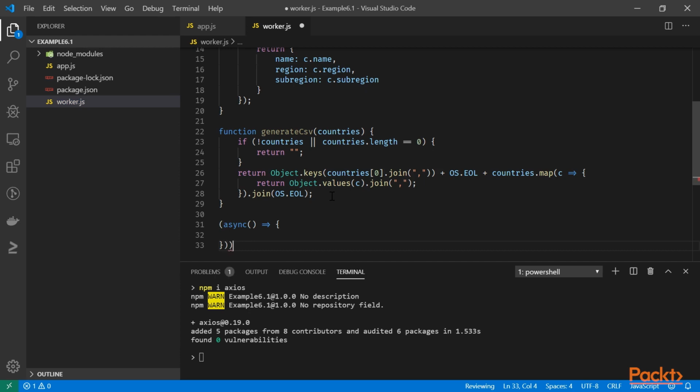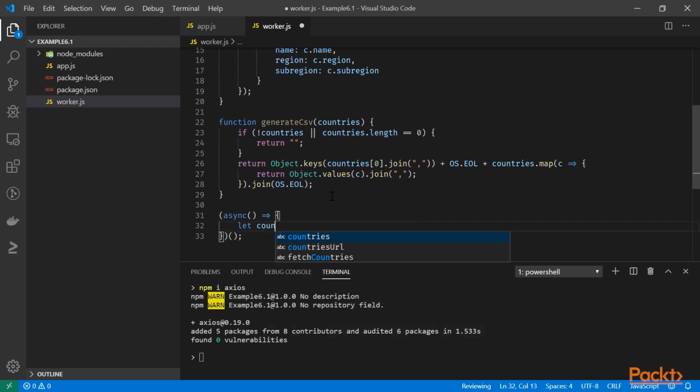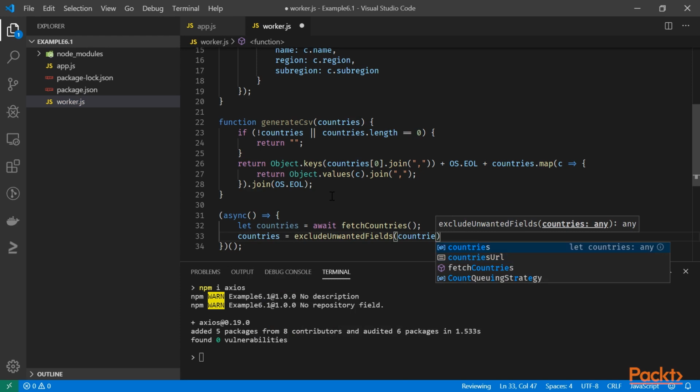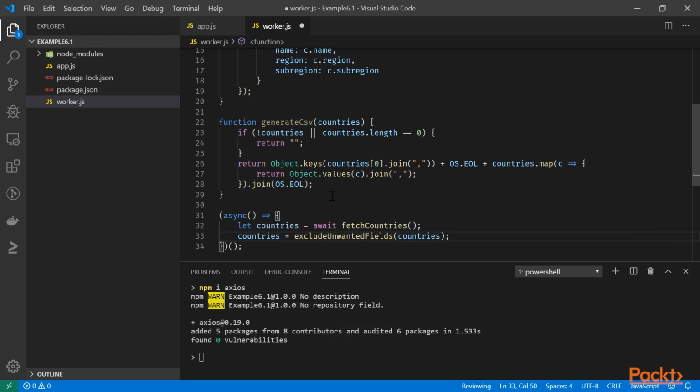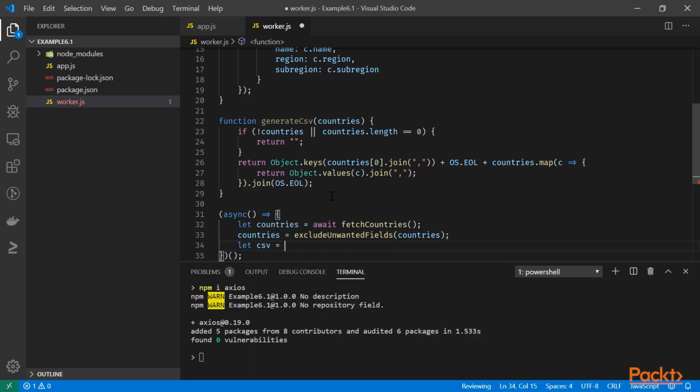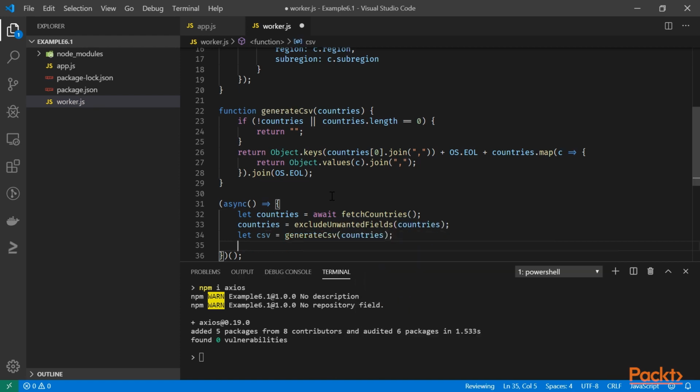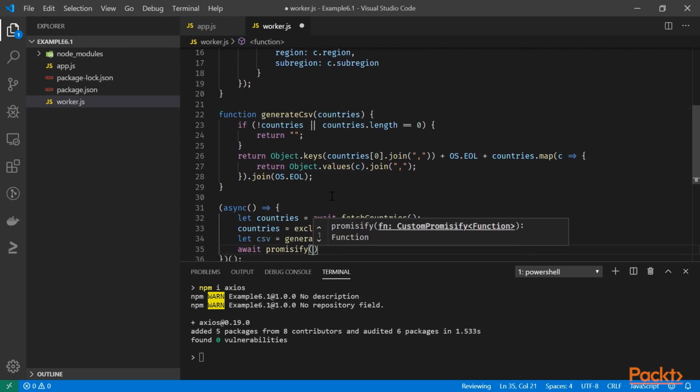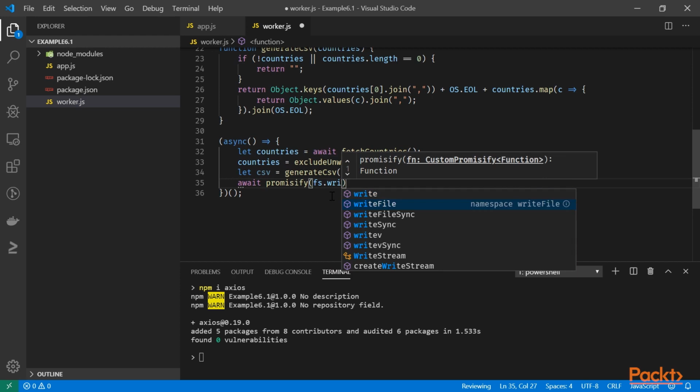Then for the main logic, I'm going to create an asynchronous immediately invoked function expression, and within it, I'm going to retrieve the countries by awaiting the fetch countries method, and then filter them with exclude unwanted fields to only get the 3 fields that we want to print to our CSV document. And now it's time to get the string that contains the text that we need to write. And at this point, we're going to use promisify and the file system library that we imported at the top of the file to write the countries to a document.